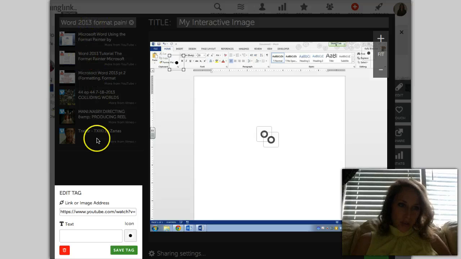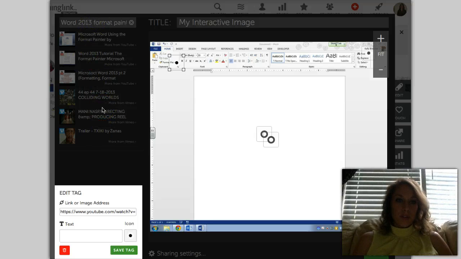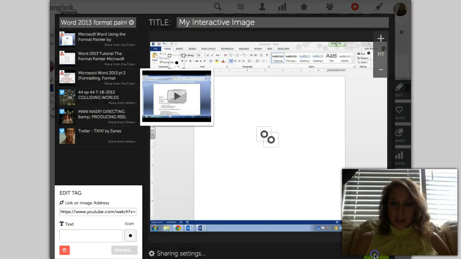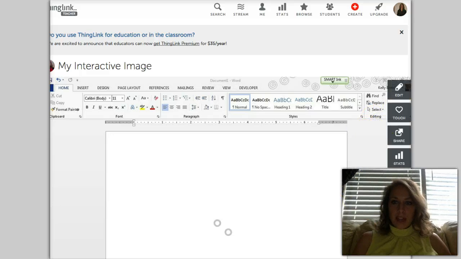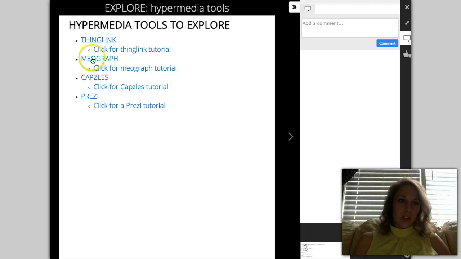And if you don't like their search feature here, you can go and search on your own for videos outside of this. So this is Thinglink. You just simply save it when you're finished. And then a share button pops up, and that's how you can share it. It even gives you stats on how many people are watching it. It's a wonderful tool. Let's head back to Blendspace and check out the next one.